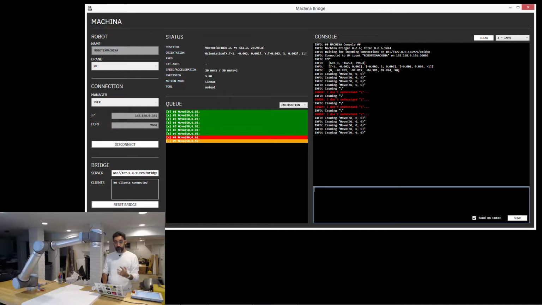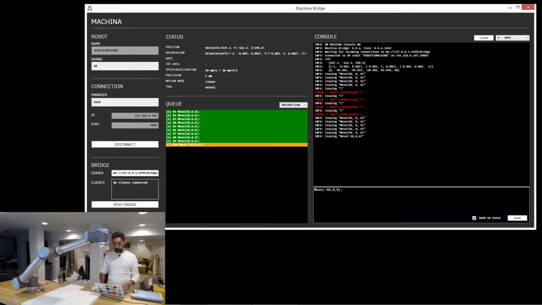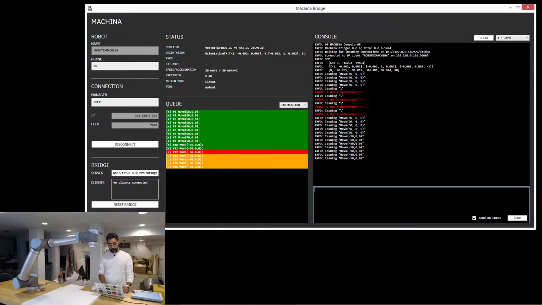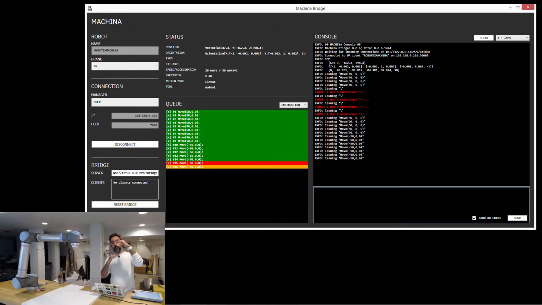Be careful, because Machina will not prevent you from moving the robot too far away, out of reach, and you may reach a position where the robot gets blocked because it's too far away. So I'm going to move it back in the same direction, minus x, minus 50 units back, and I'm going to do it up, up, up, up, up, repeating the same action many times. So I can do the same action over and over by going up and down in the console. I can go through my history of the things that I've sent, but I can also send blocks of actions.